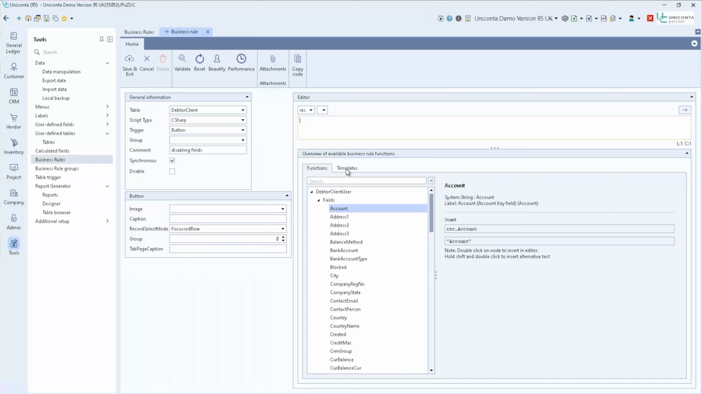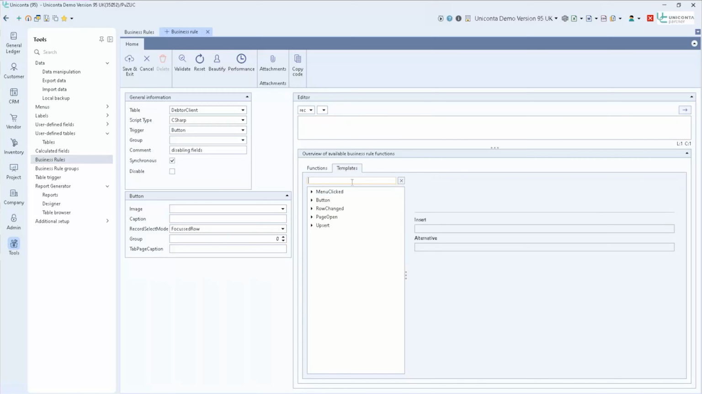Then we have the template tab. I've composed a couple of go-to business rule templates. I'm very interested if you guys have any more typical stuff you do on each customer or each implementation. Yeah, please feel free to reach out to me. I'm very, very interested in more of these.